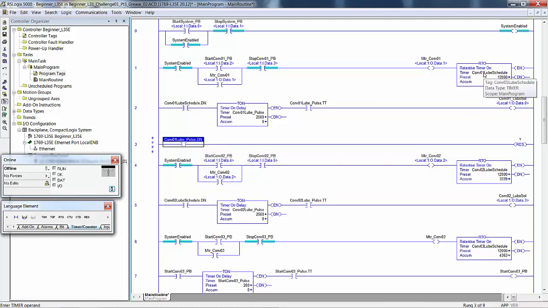We'll reset conveyor 1 loop schedule. The reason we use the done bit on this and not this is because if we reset this timer with this done bit right here, this timer will only run for 1 scan, and then since we reset that RTO, this is no longer done. We won't get our pulse of lube, so we have to wait till this timer is done.